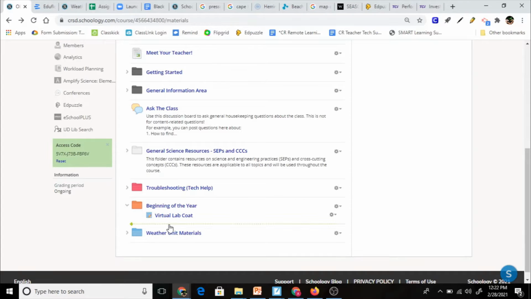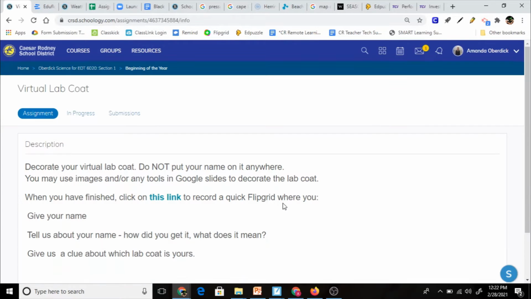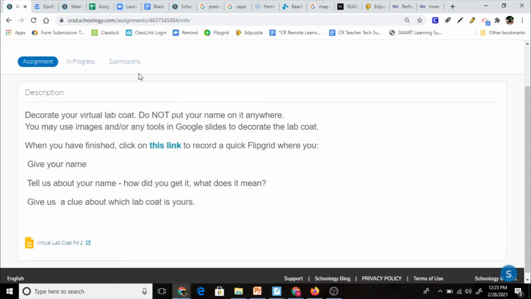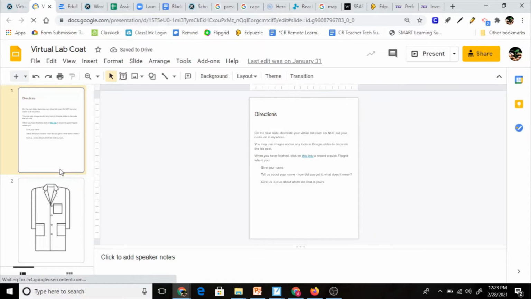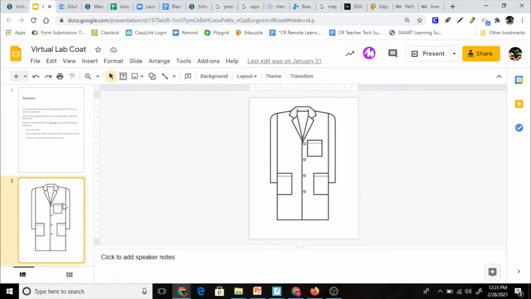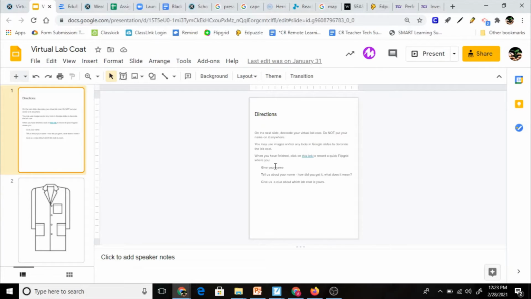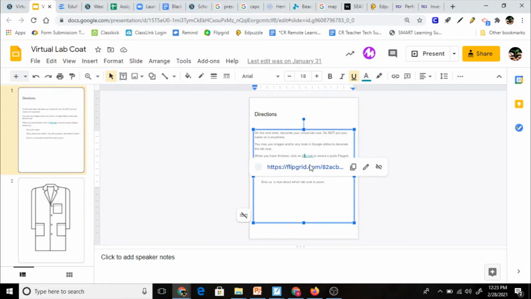All right, next in the orange folder, we have beginning of the year activities. So here we have a virtual lab coat activity. This is an introductory activity for students, kind of a get to know you. Because I do teach science, they get this virtual lab coat, which is a Google slideshow, and they are given directions on how to complete it, and they decorate this clip art of a lab coat, using images, drawings, pictures, whatever, in order to let their personality shine.